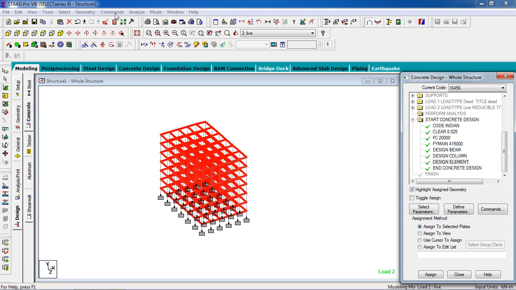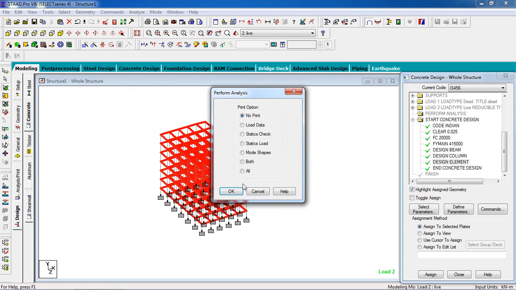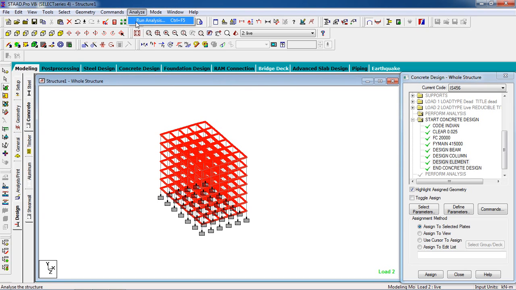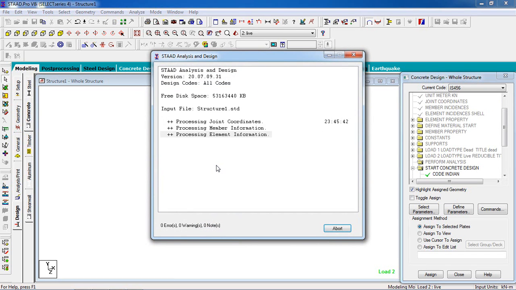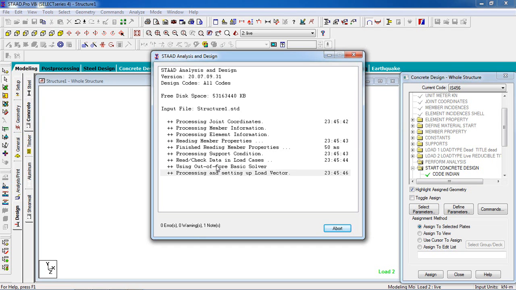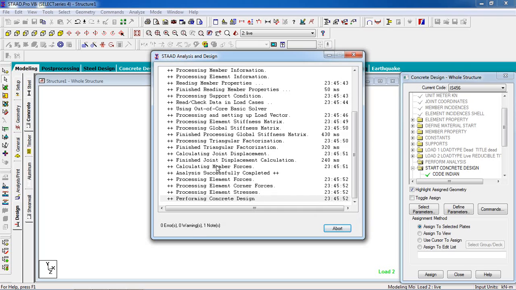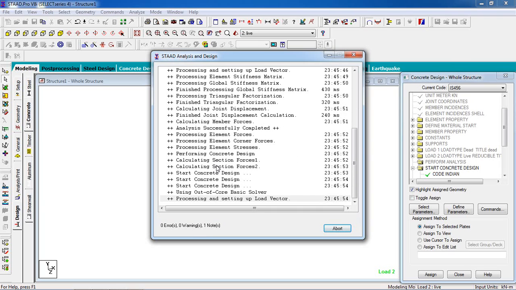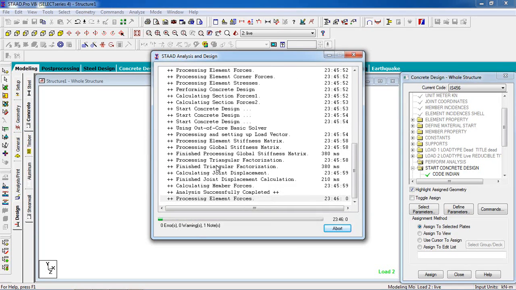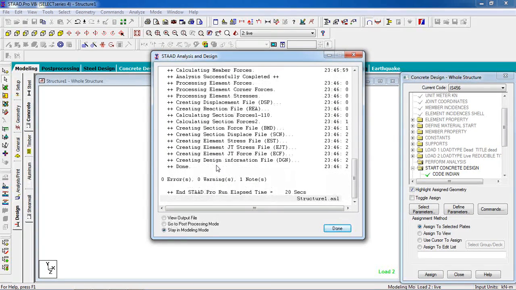Now you can analyze it. Go to command, analyze, click on analyze, run analyze. It may take a minute. You can see there is no error and no warning, so our reinforcement design is perfect.